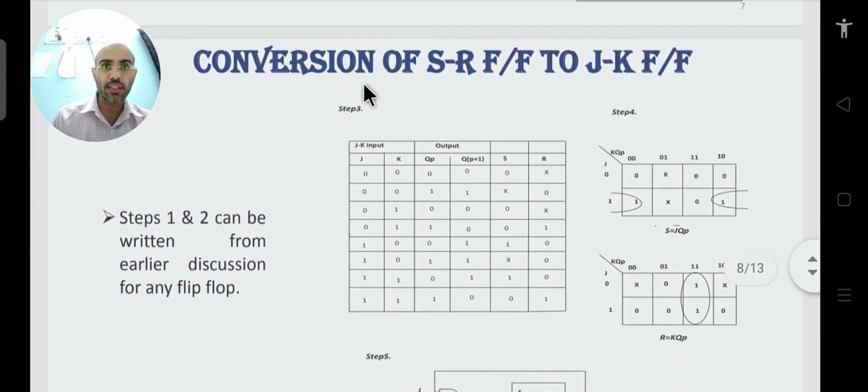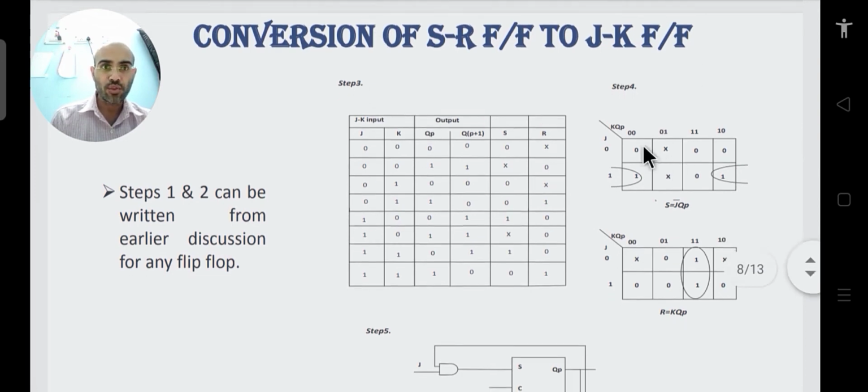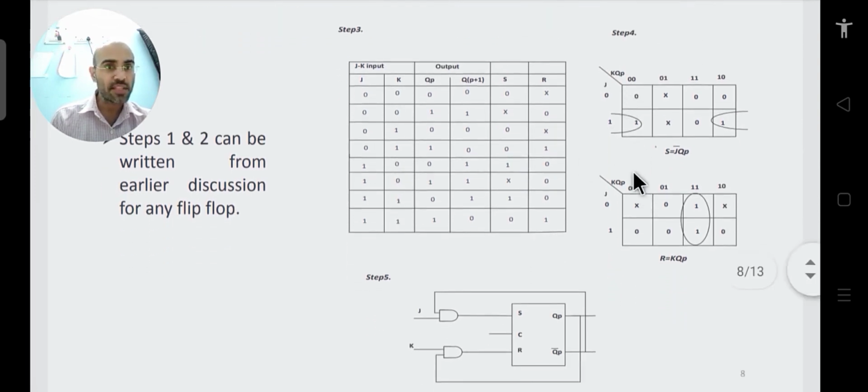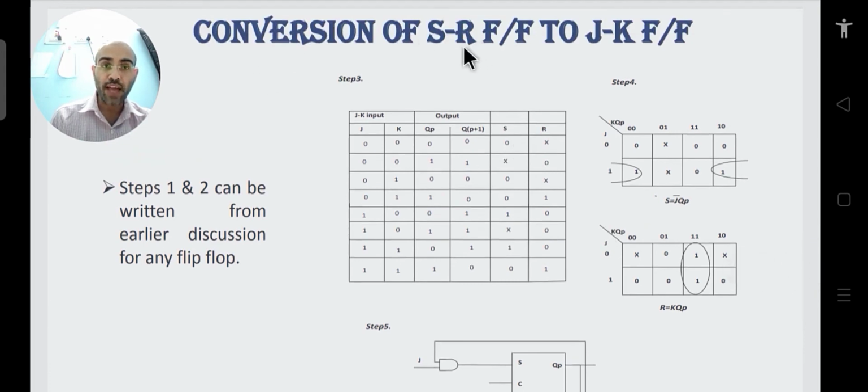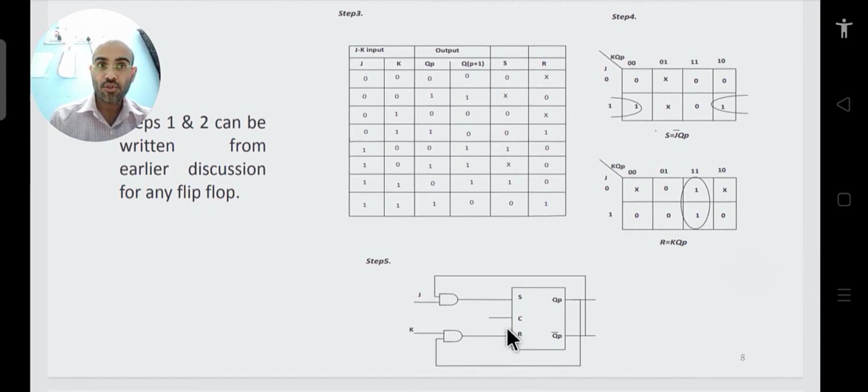Now following the same procedure, we can also convert SR flip-flop to JK flip-flop. Again, step 1 and step 2 are not shown. Step 3, we are doing the same thing. We write the characteristic table for the JK flip-flop and the excitation table of the SR flip-flop, because the desired flip-flop is JK and the given flip-flop is SR. Then there are two inputs, S and R, for which we have to decide what should be connected.